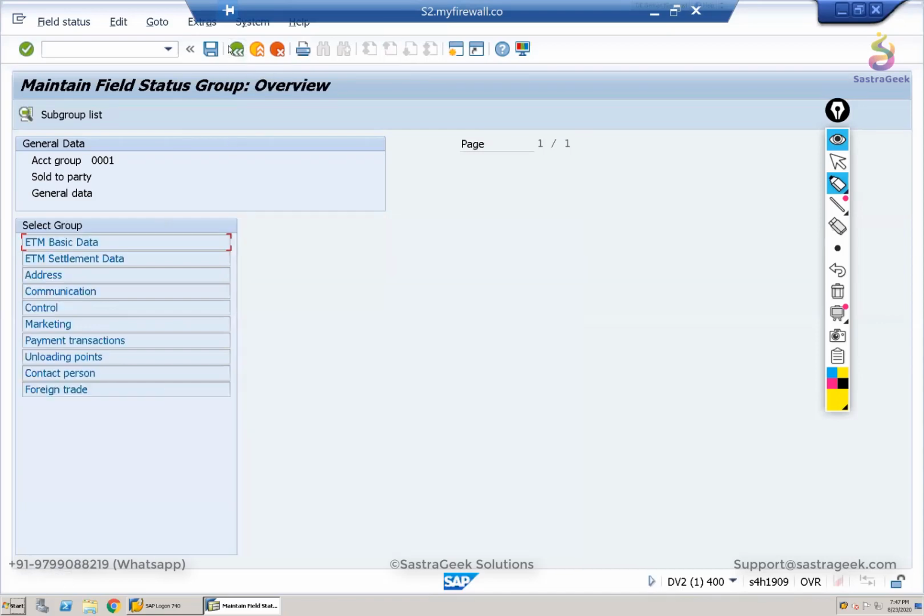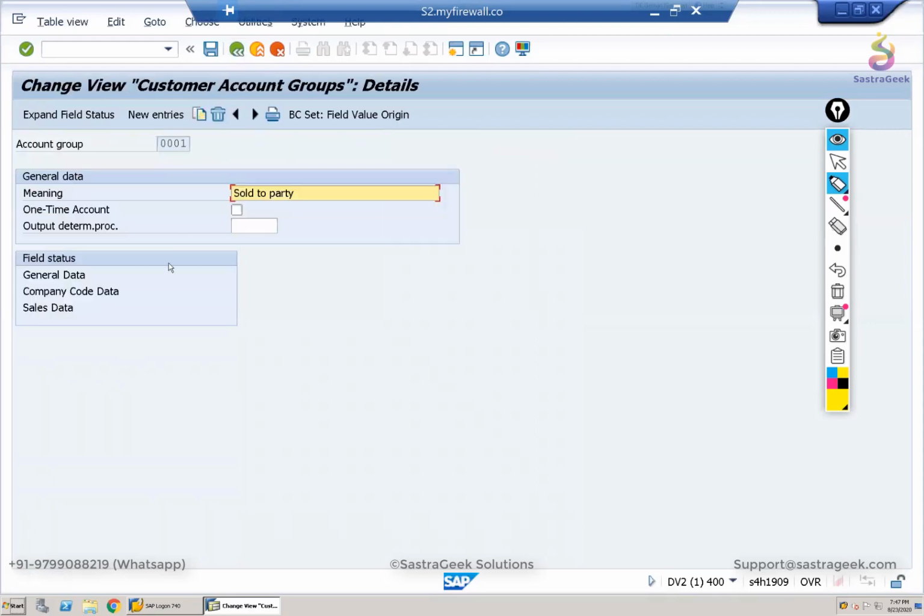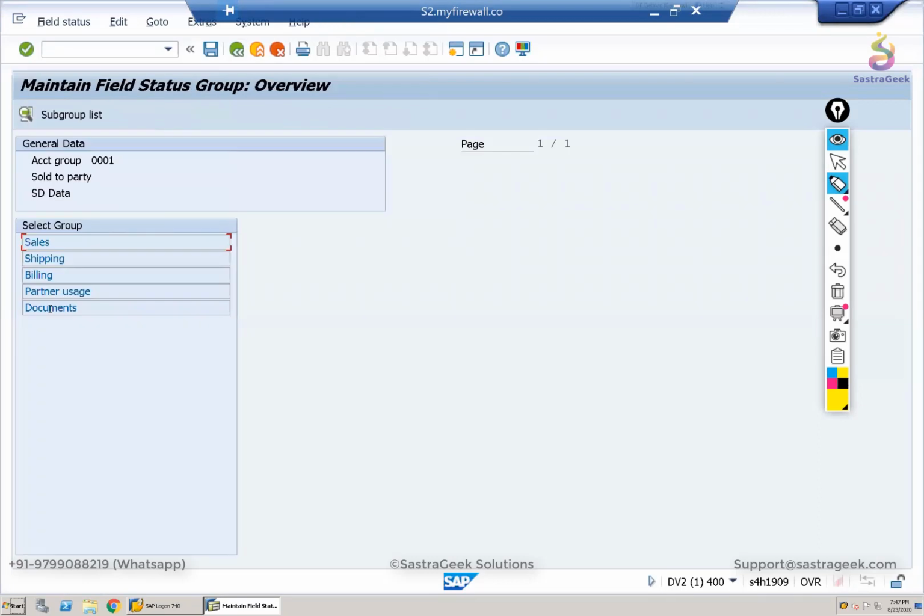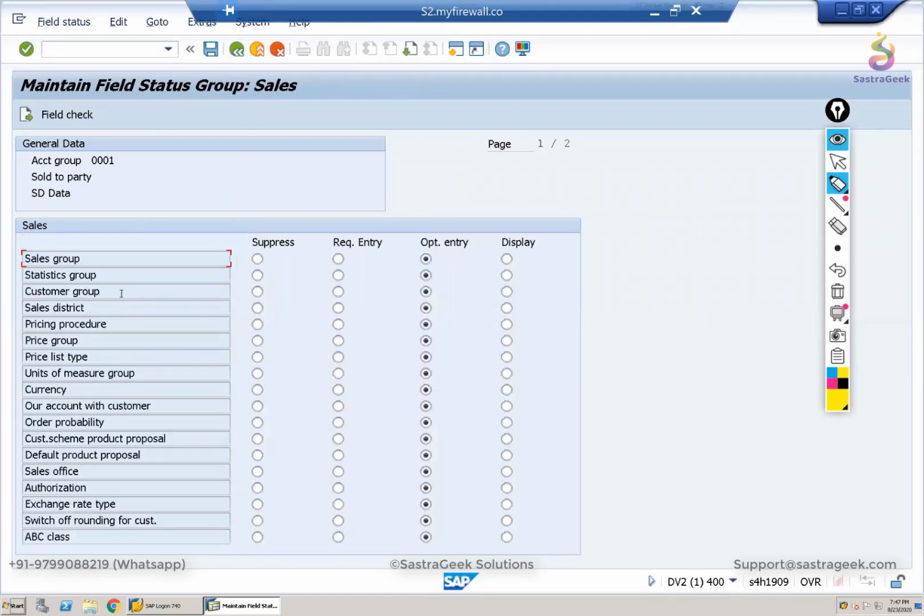So I just went back from there. We were checking the general data. You have the same options available in the sales data. Your typically main views of the sales information: sales, shipping, billing, and partner usage. You can go inside and you will see all the fields which are possible to have.